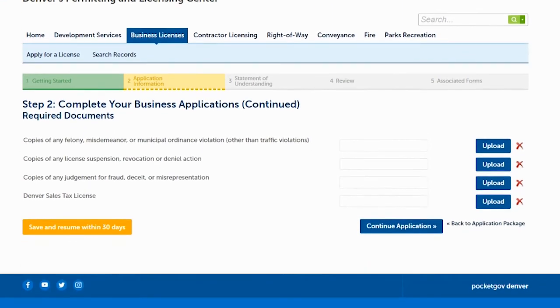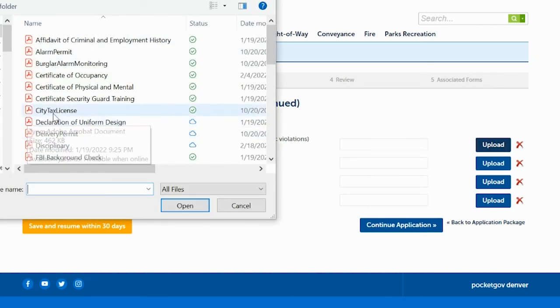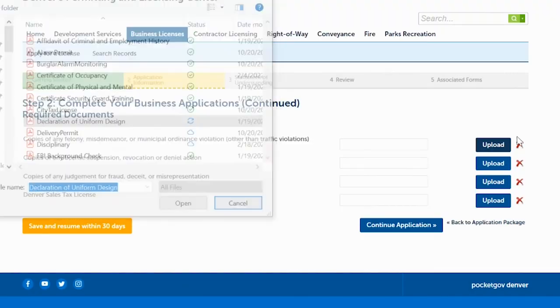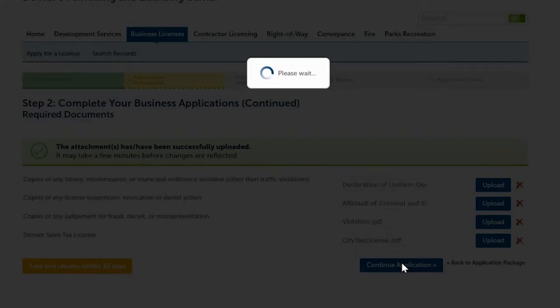And then here, it's just asking you to upload all of the documents listed here. It's going to ask you for copies of the felony and misdemeanor violations, the license suspension documents, the judgment or fraud, deceit, misrepresentation documents, and the Denver sales tax license. So you'll upload all of that information and add it to the file, make sure that everything is uploaded correctly, and then you'll click on continue application.